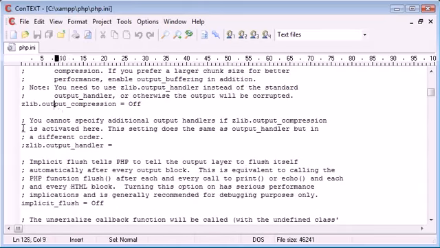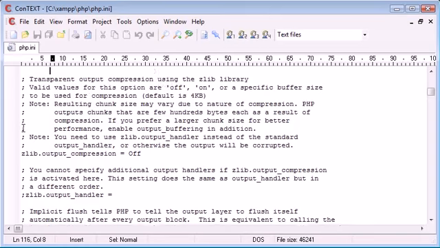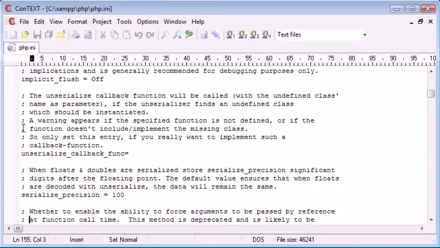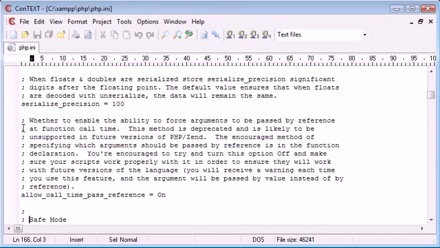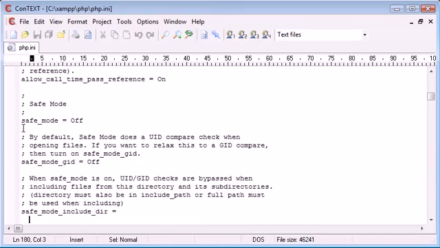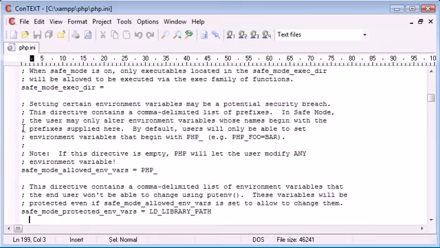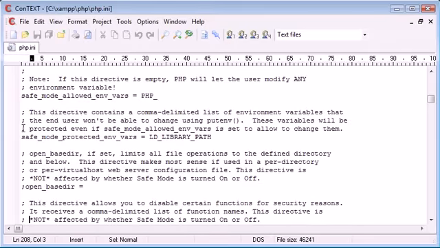So let's go down and find something that we might change. Okay, so you've got things like zlib.output_compression off. You've got quite an extensive description up here of what it does, as you do with most settings. So you'll find that a lot of this file is actually description. We're not going to change any settings now. We'll leave that till later when we need to. We're going to talk about things like error handling and how we can change this inside our php.ini file.